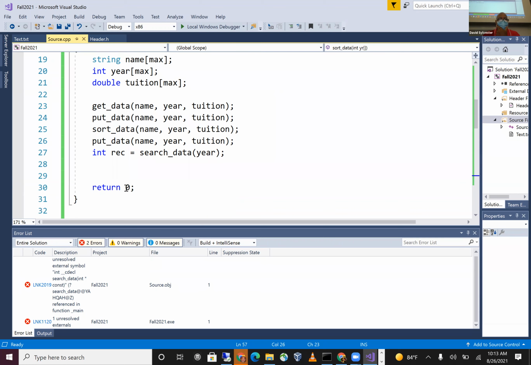Right, that's correct. We did not declare rec. No, we did. Look, it's declared here though. It's declared in the statement here, see? Would it then be the argument for search data, year or YR? Here, this is the main function, so it is year. Shouldn't we declare rec separately before we assign it search data? You don't have to, because you're doing it at that point. So we can do it in one step.